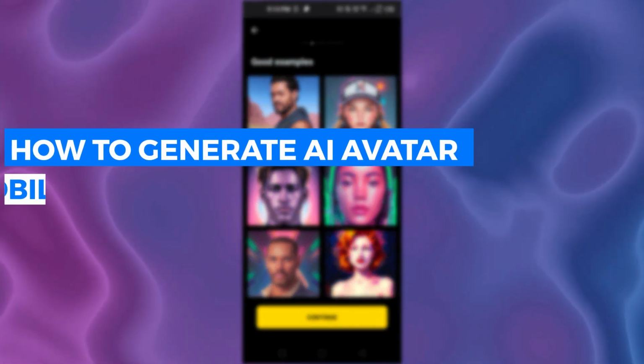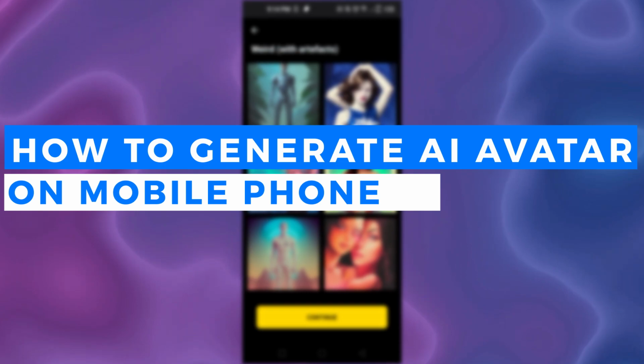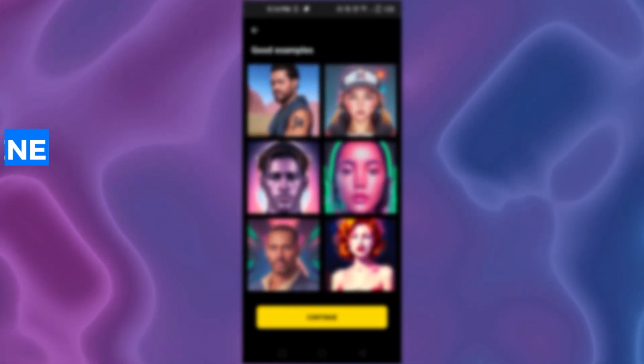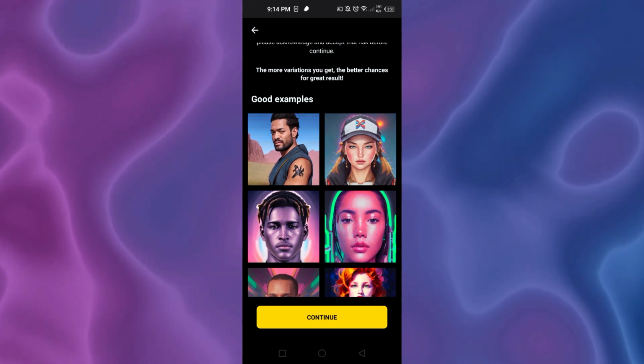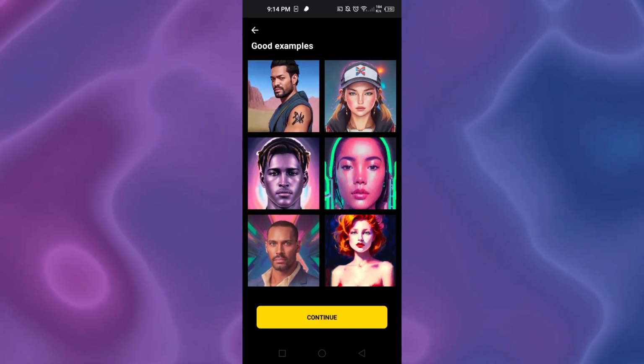How to generate AI avatar on your mobile phone. Quick and easy tutorial. Hi guys, welcome. Today I'm going to show you how you can generate your AI avatar using your mobile phone with Lensa AI. So let's get into it.